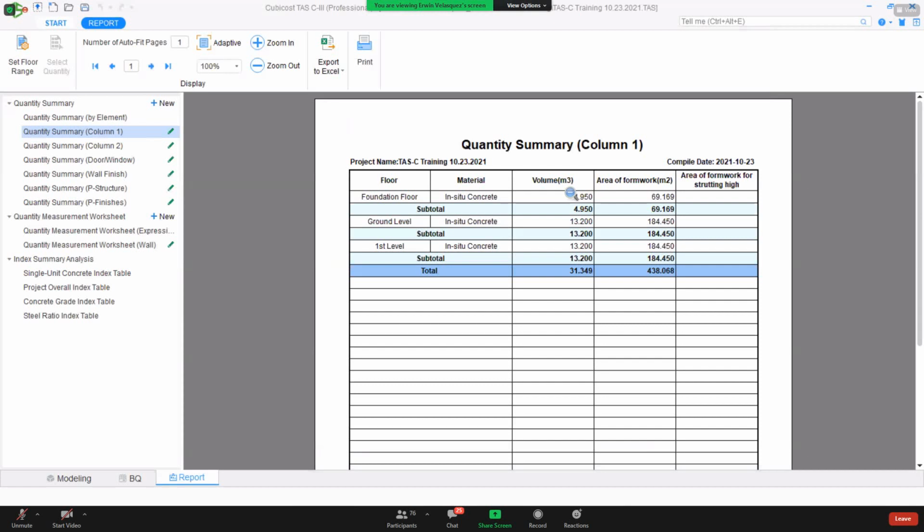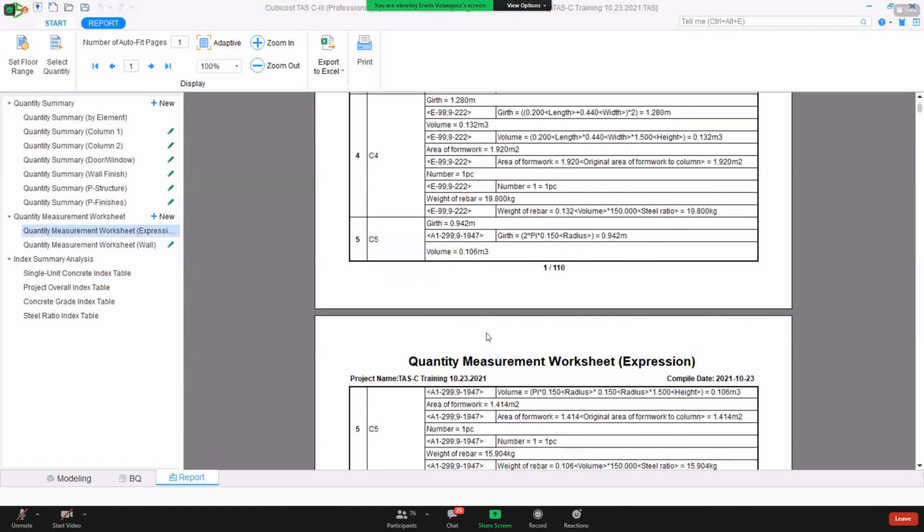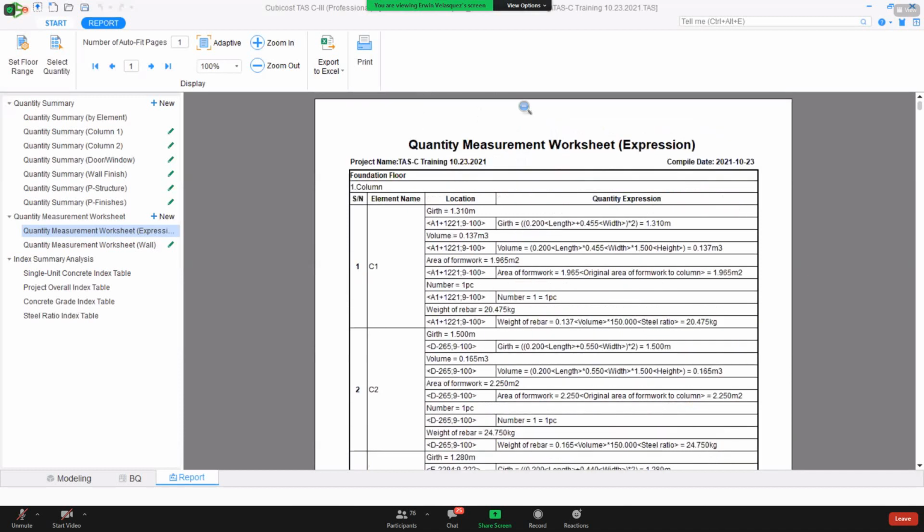Lastly, kung gusto niyo pong talagang mas maging detailed, sir, gusto ko i-print yung formula ni software, sobrang raming formula. Quantity measurement sheet. Nandito na po yan lahat, no? So the software will give you 110 pages of calculation of all the elements in our model. So good luck kung babasahin niyo po isa-isa. Pero madali lang po basahin yan.